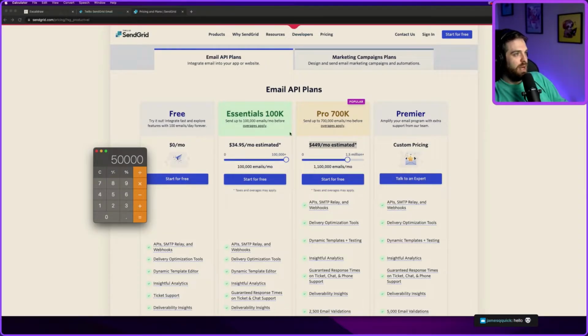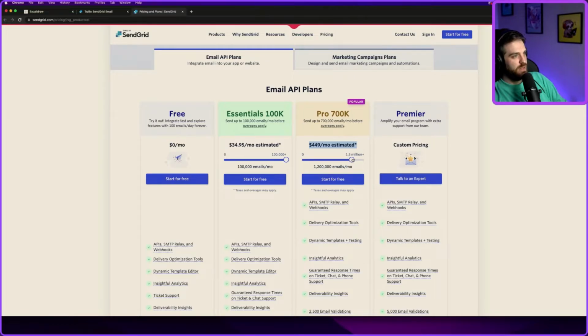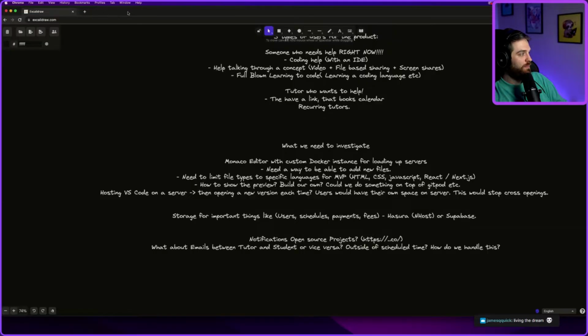So you've got to keep that in mind. 10% is a lot, and it just gets more expensive from there, right? So, something to be aware of. Anyway, we can probably do it with SendGrid, though.